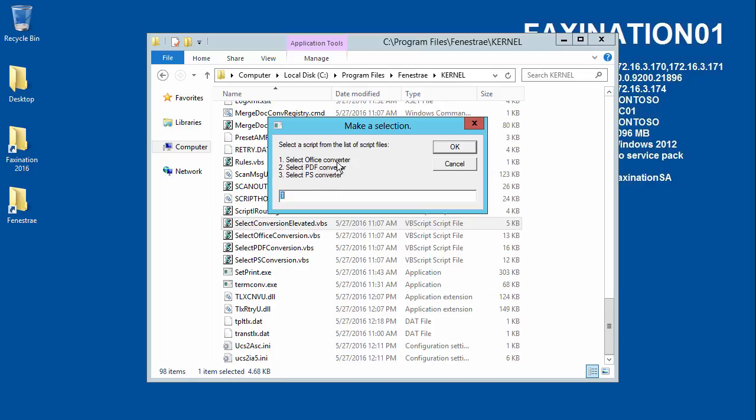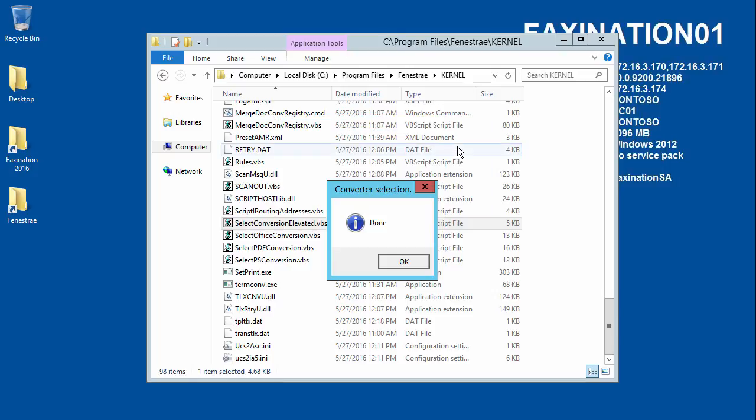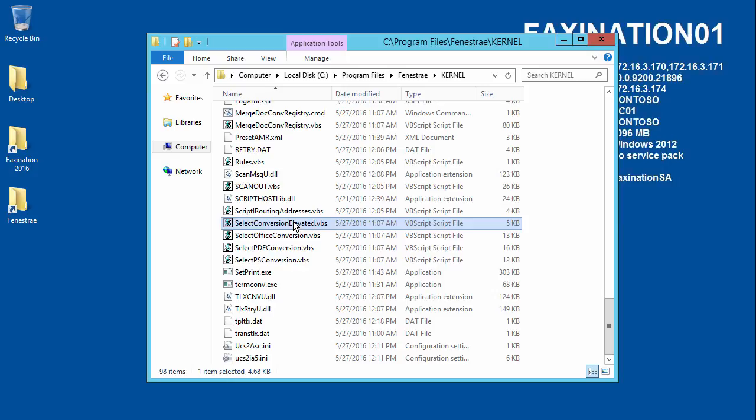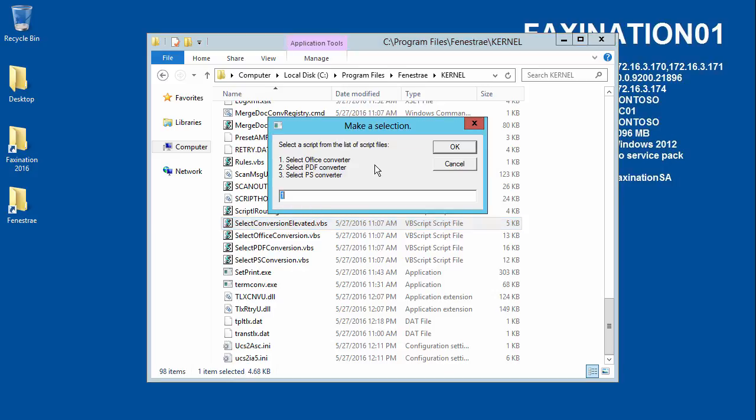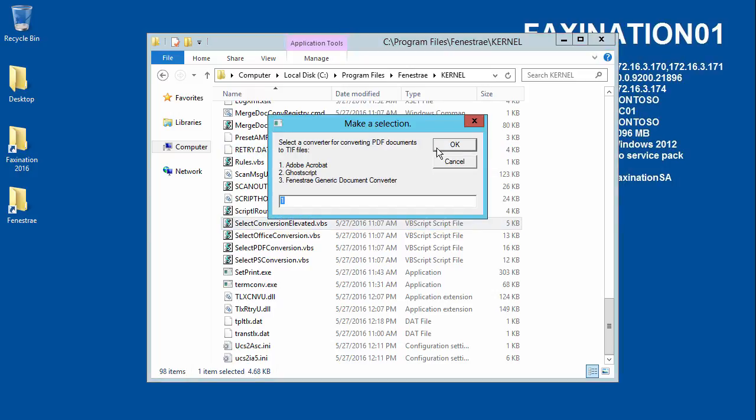So we're going to start with the Office converter, and it says for Microsoft Office files, do you want to use the Fenestre generic document converter or Open Office? We're going to use the Fenestre generic document converter, and you see in this case we got an OK. We'll launch conversion elevated again. This time we're going to select the PDF conversion engine. Our options are Adobe Acrobat. Now, if you're going to use Adobe Acrobat, it has to be the full version of Adobe Acrobat.